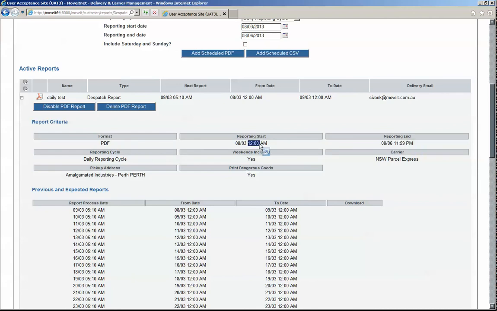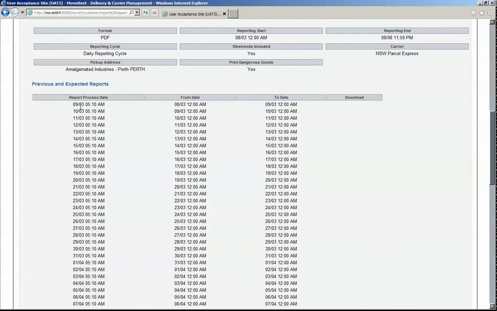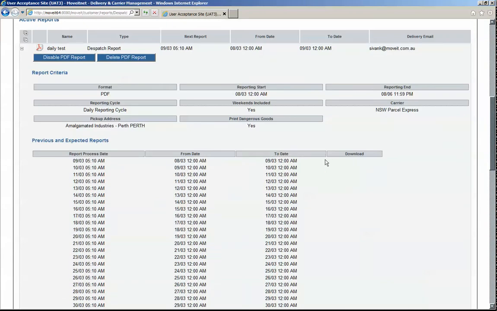What we can see here by the time is that I'll next receive a report on the 9th, and the time will be from the start of the 8th until the end of the 8th. Scrolling down the page, we can see a list of all the reports that were expected to be emailed. As reports are processed, this download column will start to get filled in. When reports are completed and can be downloaded, you'll see a download link appear in this column.